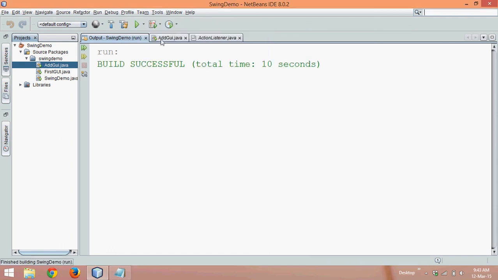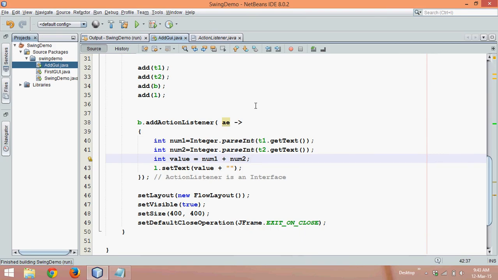So we can use three approaches. First, you can implement an interface, or you can directly get an object of the interface, and then we can use lambda expression.